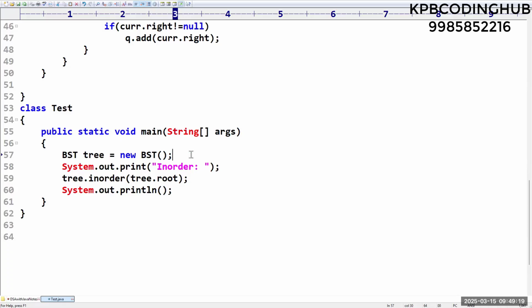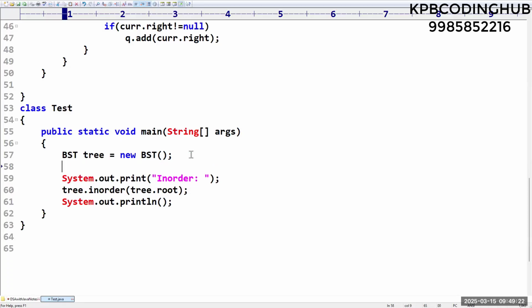Now, sir, I don't want to insert in the program like in the previous example we have taken, tree dot root is equal to something like that we created. I don't want that. I want tree dot insertNode of, I am going to pass it to.